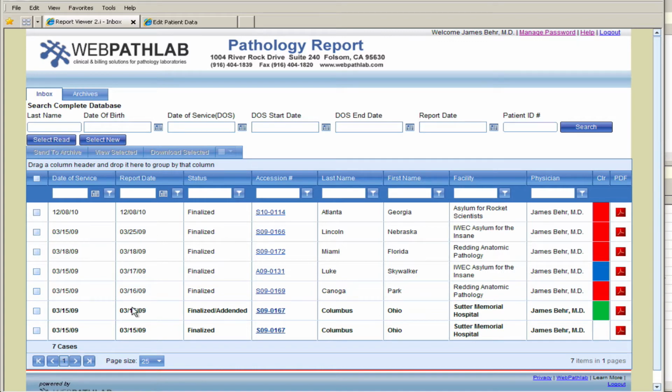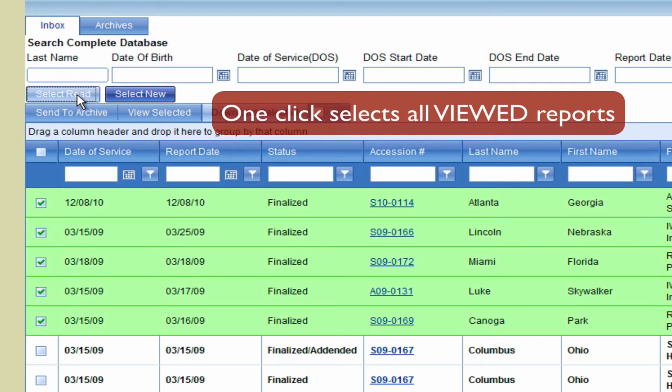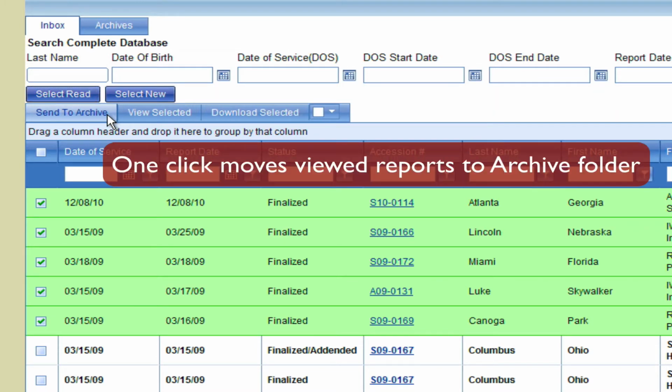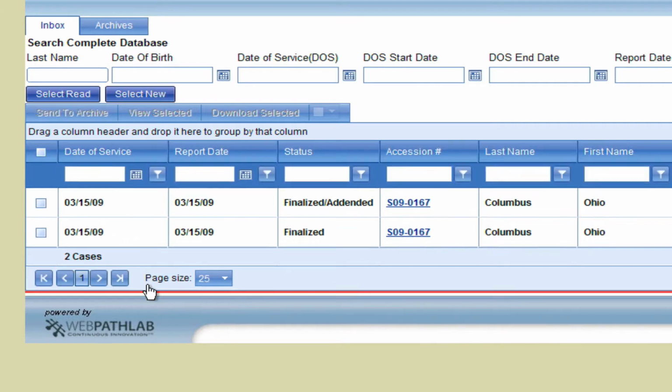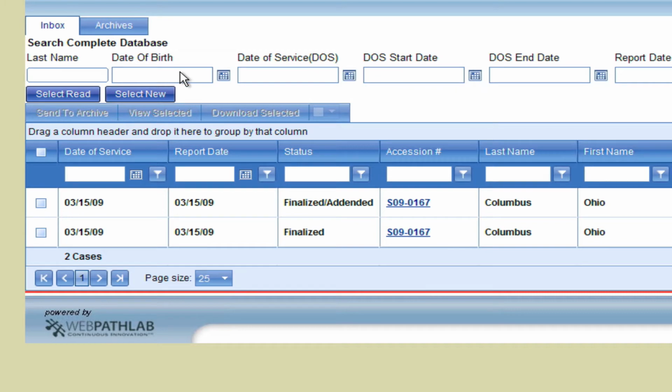To keep a well-managed inbox, the user can click the Select Red tab, and all the already viewed files are selected. They can be moved to the Archive folder by clicking on the Send to Archive tab. The inbox now shows only unopened reports. To go to the Archive folder, click on the Archives tab.